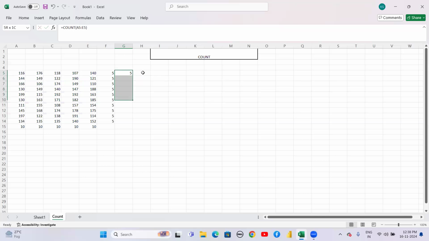And then will it count anything? Yes, the COUNT function only counts numeric values. Only numbers. So if there is anything else, it won't be counted. The COUNT function only counts numbers. Okay, number count. Clear.